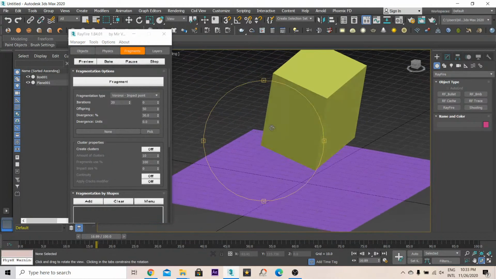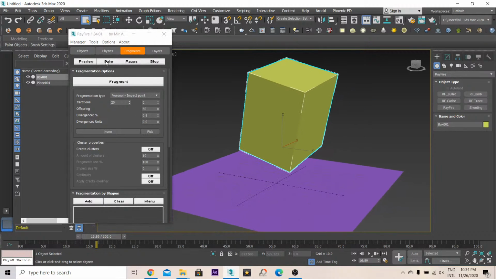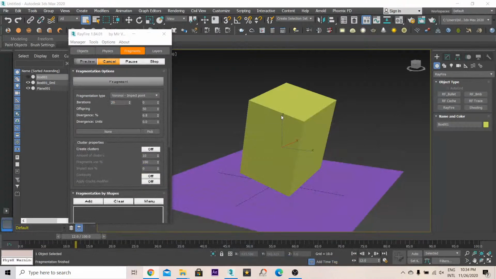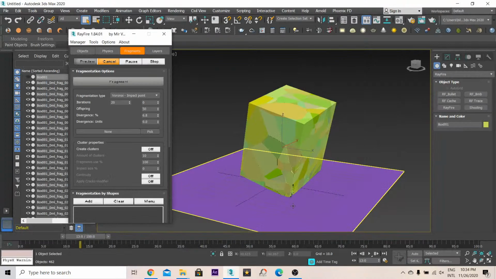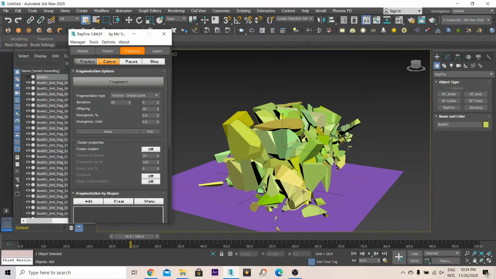So you see that objects it broke is more. Now it broke, but it was not much on the spot, so decrease the divergence. Now let's check. There you can see it breaks more on the impact point.